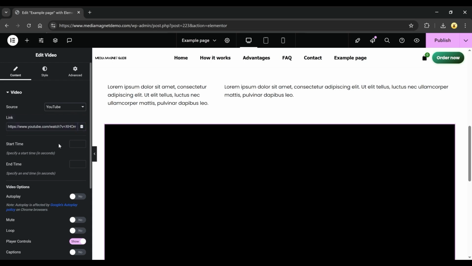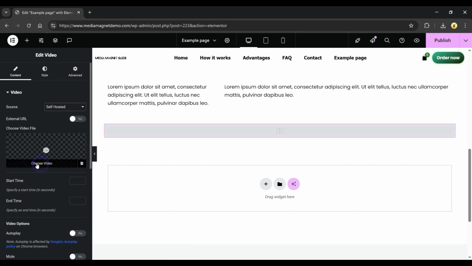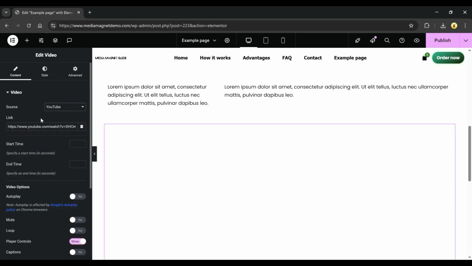If you want to use a video from your computer, change the source to self-hosted. Toggle off the external URL option and click on the plus sign to upload a file directly from your PC. The video will be added to your web page, just like that.